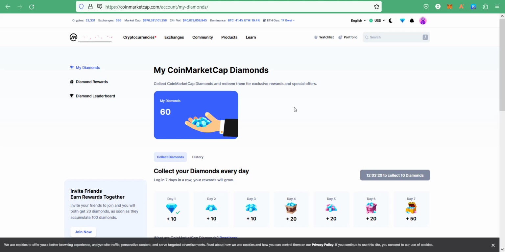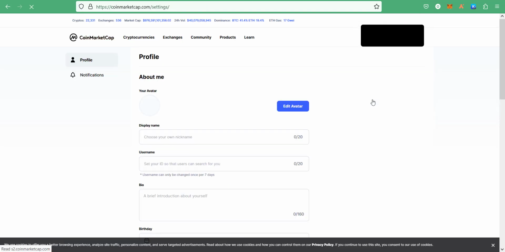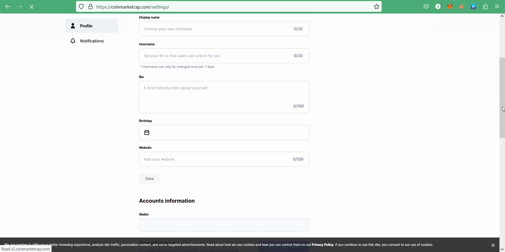So guys, if you are an existing CoinMarketCap user, or you signed up on CoinMarketCap using your email address, it is important for you to safeguard your CoinMarketCap account by linking your wallet address to your CoinMarketCap account. To do that, you need to visit coinmarketcap.com. You click on the passport image right here, then you click on settings. After that, you take a scroll down.